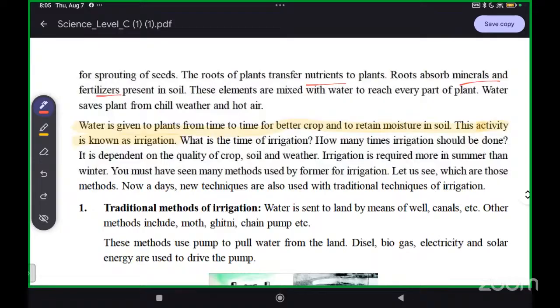How many times you should do irrigation depends on the quality of the crop, the soil, and the weather. In summers, you need to water the crops more compared to monsoon, because in summer the heat and sun will be there, the moisture will evaporate, and the plants will be dry. Whereas in monsoon, rains will come all the time, so you don't have to water that much.